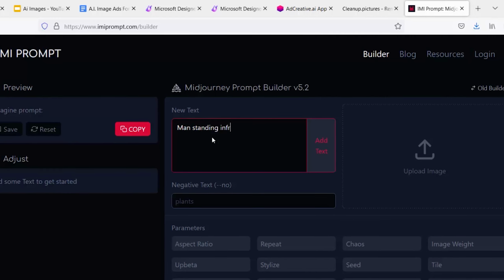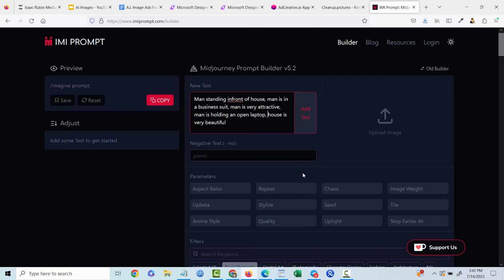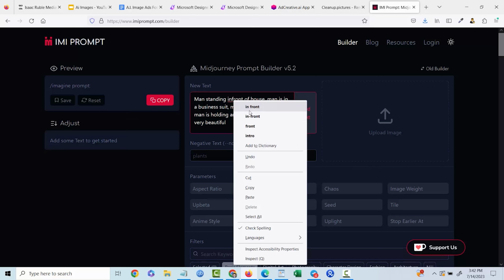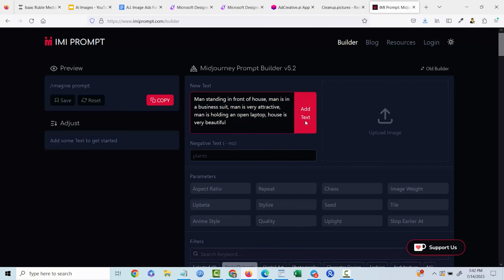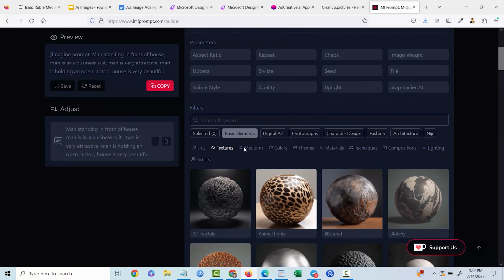Between your descriptions, you want commas. So we just built right here the foundation of the prompt. This is going to feed Midjourney the general type of imagery that we want. Then we're going to style. First, let me correct my spelling: house is very beautiful. We're going to add text. Then we're going to stylize the image.